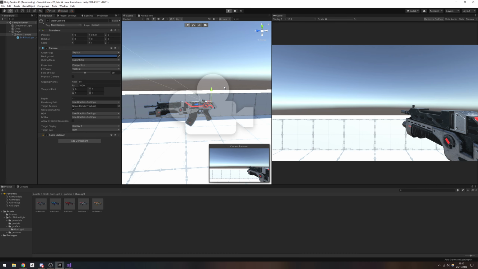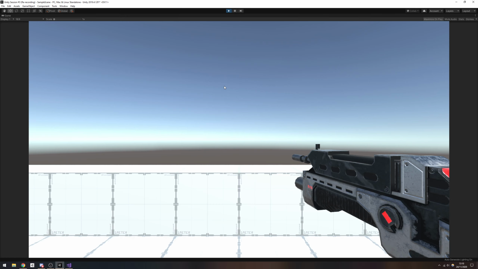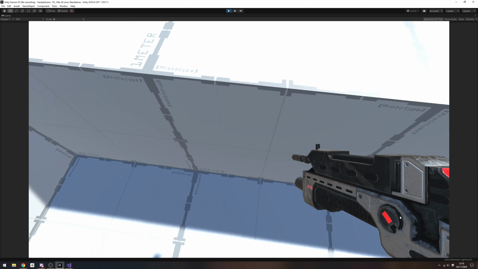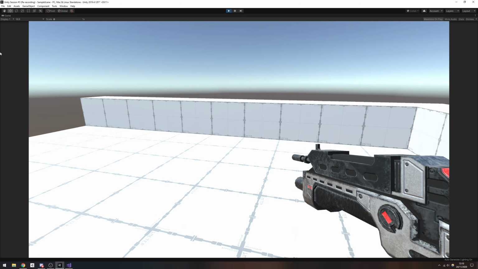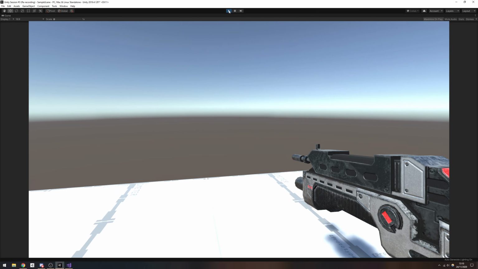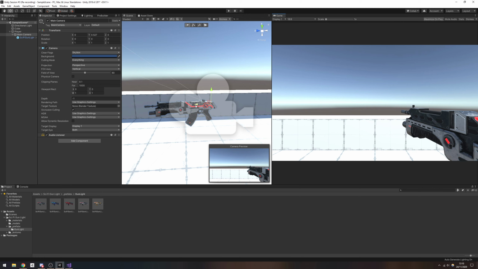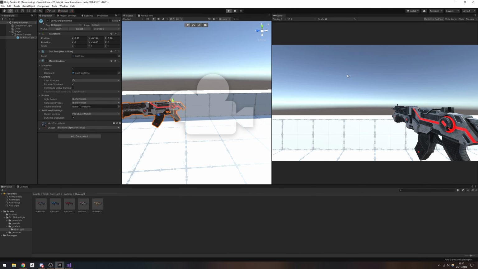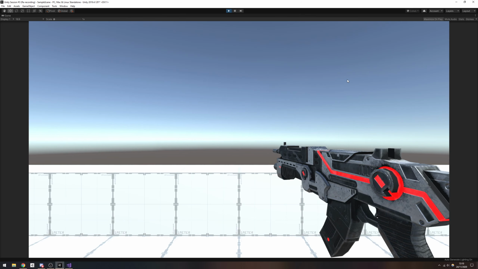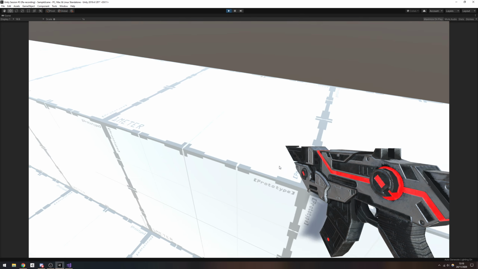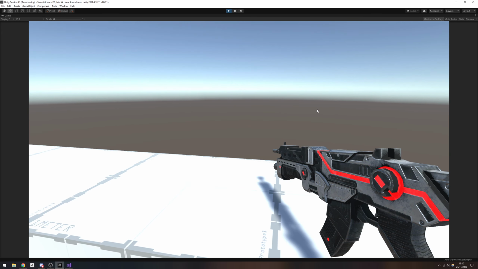Now if we were to play the game, we'll encounter a new problem. Or ideally we encounter a new problem. No, evidently not actually. This is being okay. Sometimes, if the gun is more forward, I don't know why you'd have it here, you get this problem where the gun model intersects with objects in the scene.